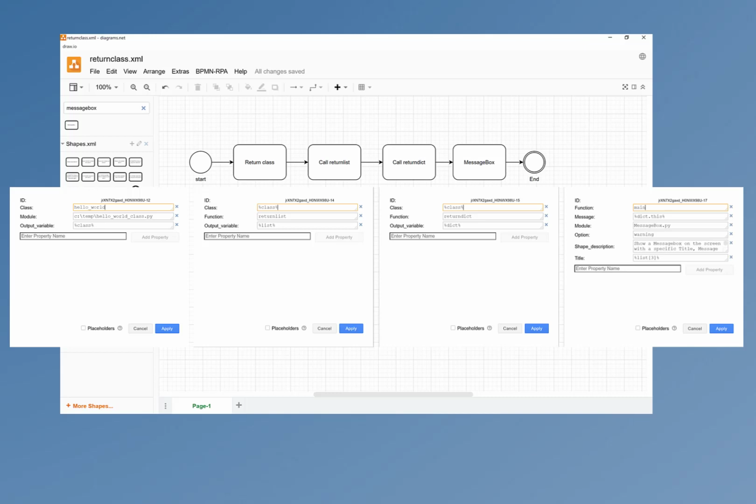To show you how it's done, we'll look at this example. In the first step we create an object of the Hello World class. In the second and third step we call different functions of that class by using the class variable in the class field. In this example we have also shown that the variables that you create by setting its name in the output variable field will be accessible throughout all the steps of the flow, until the end.